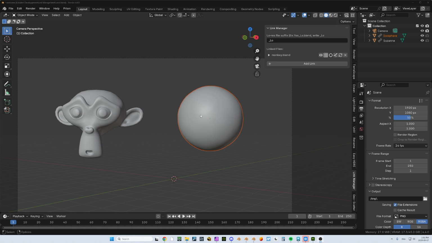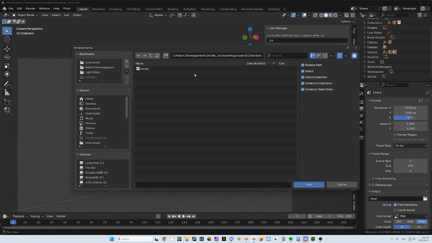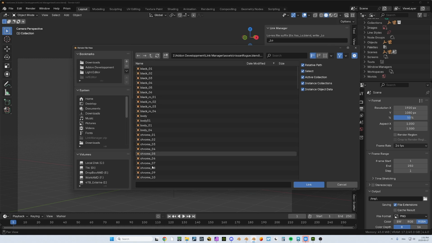And if you need to remove something, just go in the outliner and delete it. If you have many items to link, I strongly suggest that you put them in a collection. Don't load all the elements. It's insane. Just load a collection instead. It's going to be much easier to manage.